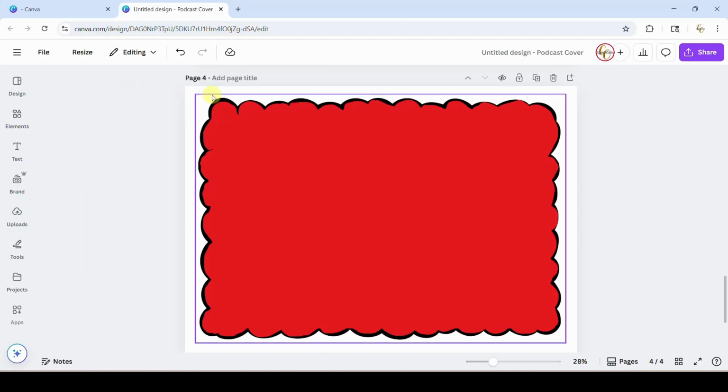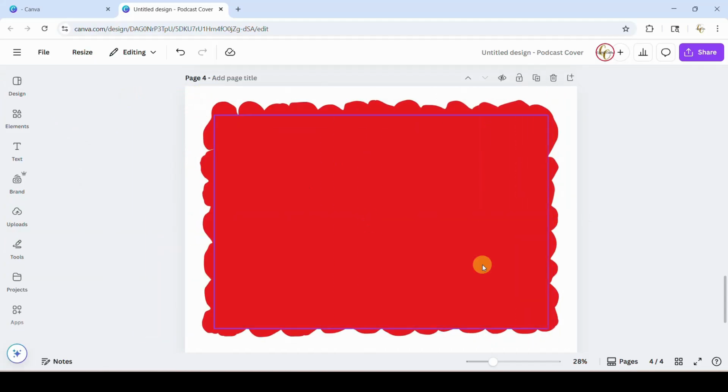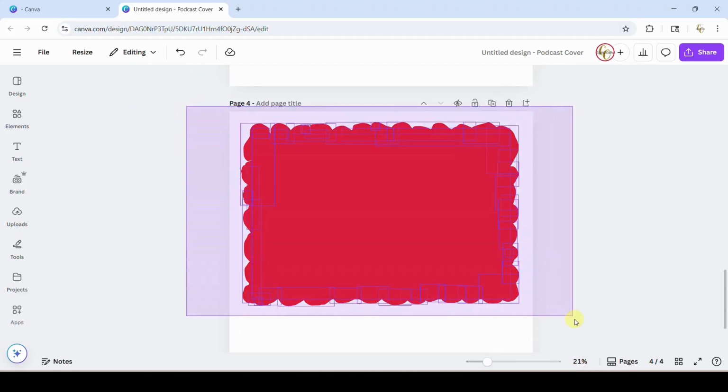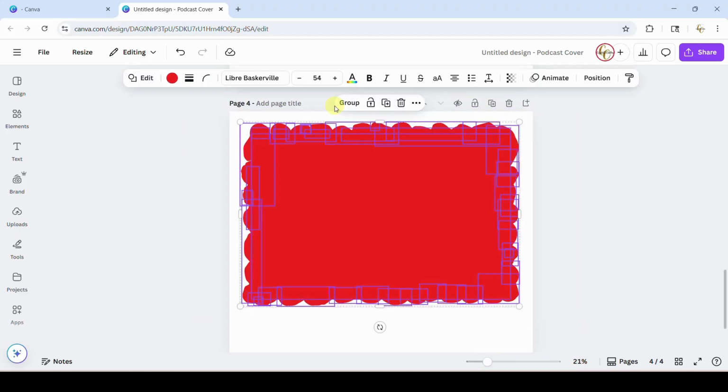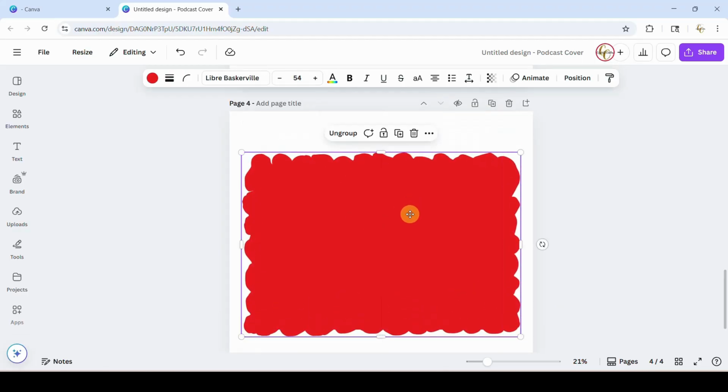Now we are going to take this outline and just delete it. We don't need that anymore. I'm going to make this page a little bit smaller now. And we want to group all of these parts together that we just got through drawing with our pen tool. And we're going to download this. Just this only, download it with a transparent background.